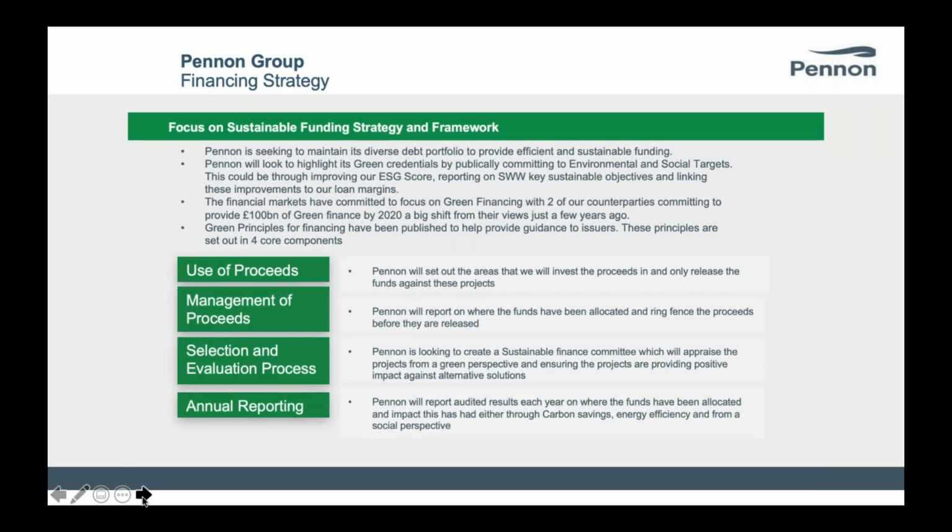So the final slide I have here is looking at the sustainable financing framework. And there are four core components that we need to be looking at here to create a framework that will be put out to your green investors or to your banks to show what you're planning on doing and how you're going to do it. So the four core components there are the use of proceeds, the management of proceeds, the selection and evaluation, and annual reporting. So I think probably looking at this, the easy part is showing how you're going to use the money and how you're going to manage that.